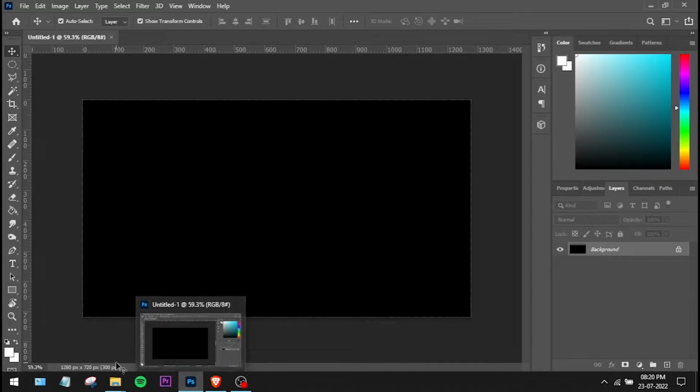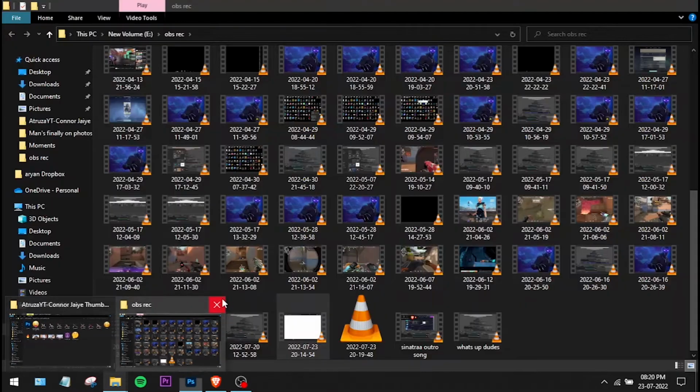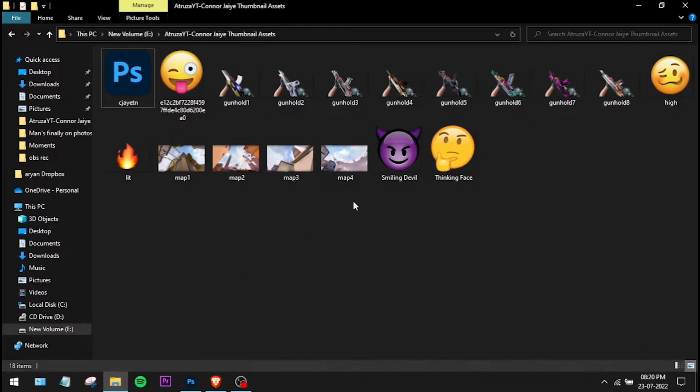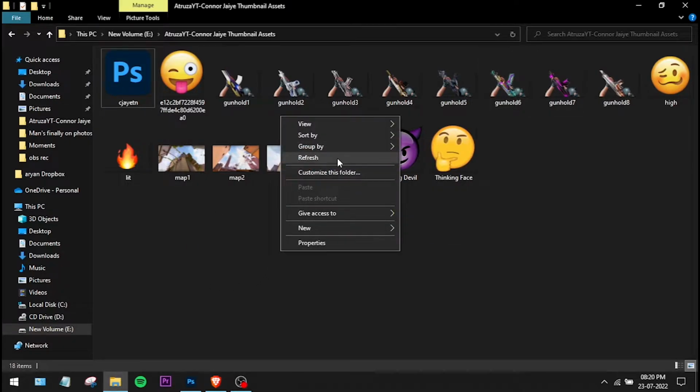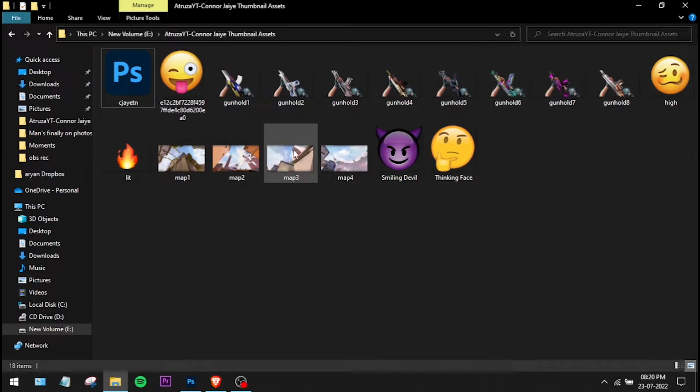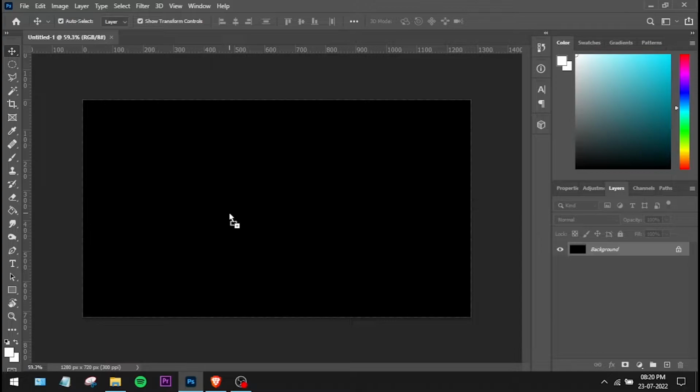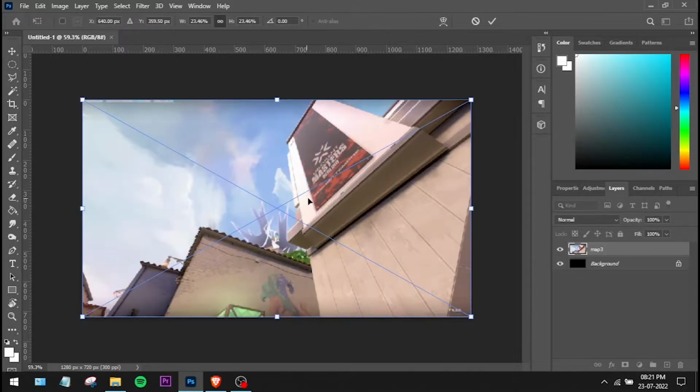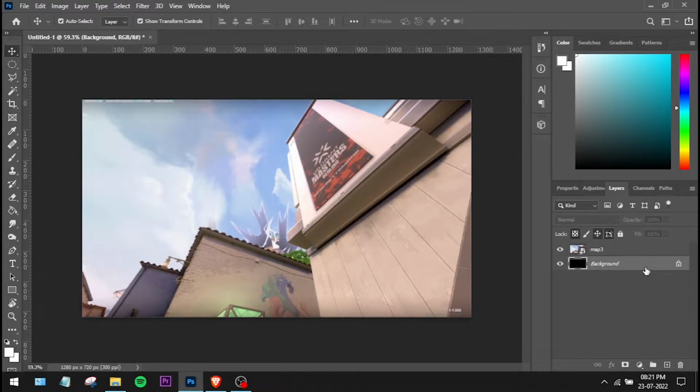What you have to do is, from the pack that we just downloaded, select the map location and a gun cutout. In this video I'm gonna choose this map 3. Once you have selected, just hold it and drag it to your Photoshop and drop it there. And now as you can see, it is there. Now click on this background layer, hold it and drag it to this delete icon and delete the layer.